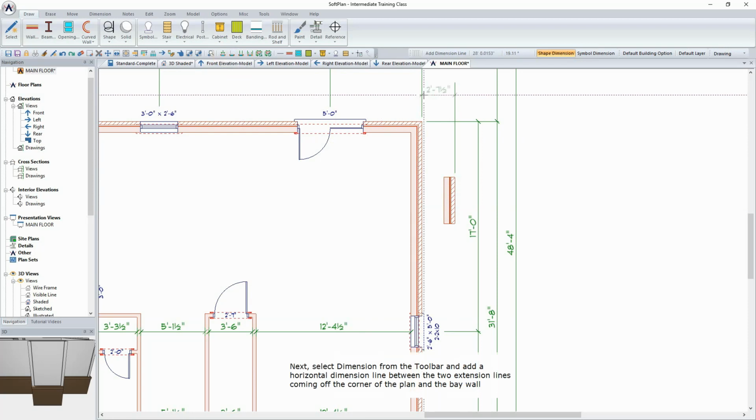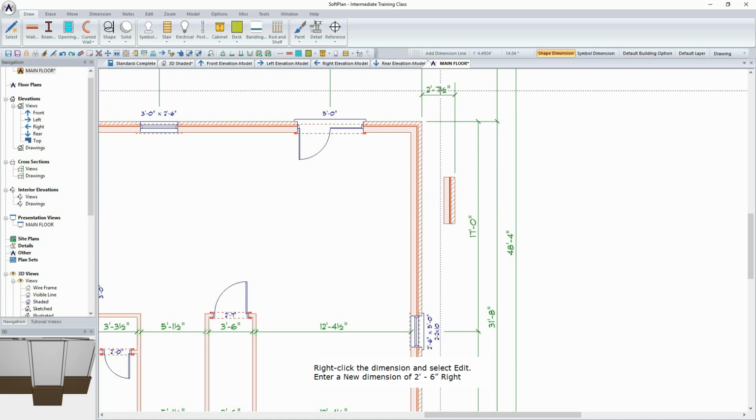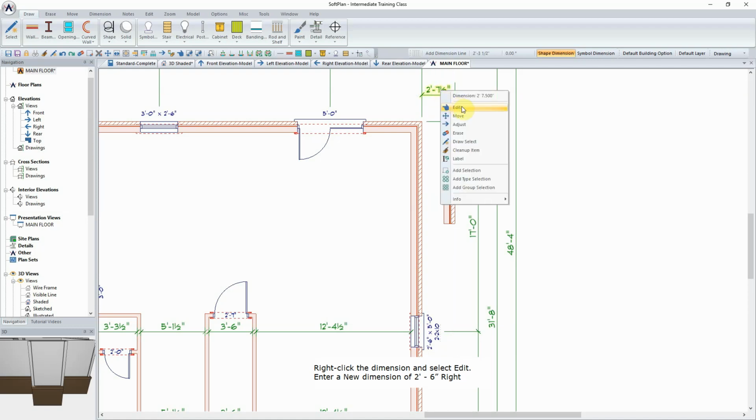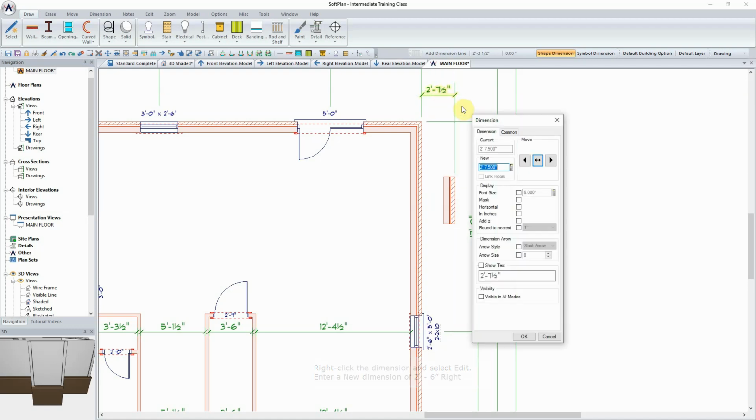Next, select Dimension from the toolbar and add a horizontal dimension line between the two extension lines coming off the corner of the plan and the bay wall. Right-click the dimension and select Edit. Enter a new dimension of 2 feet 6 inches right.